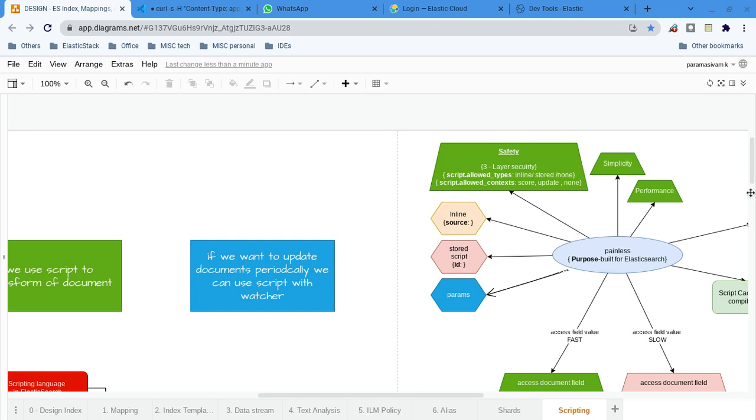I think it's a painless script, okay? So that is the first layer. The second layer: since it's running in the Java JVM, it enables the Java Security Manager. That is the second level of security.